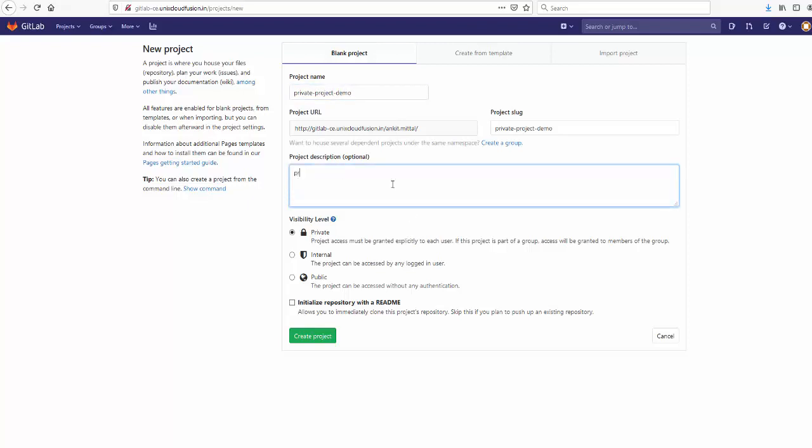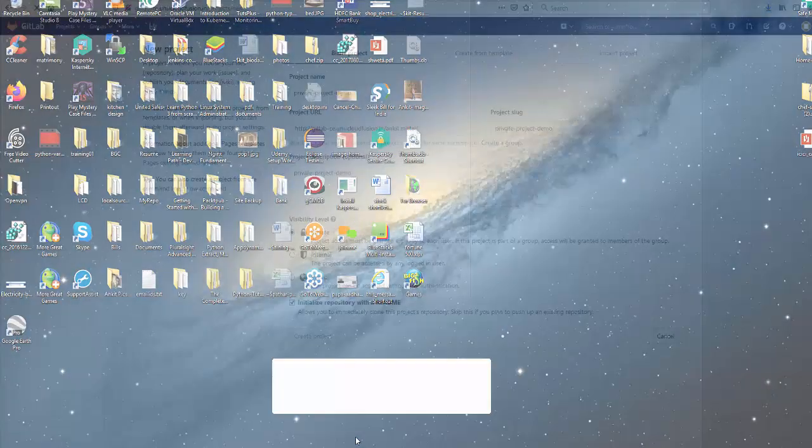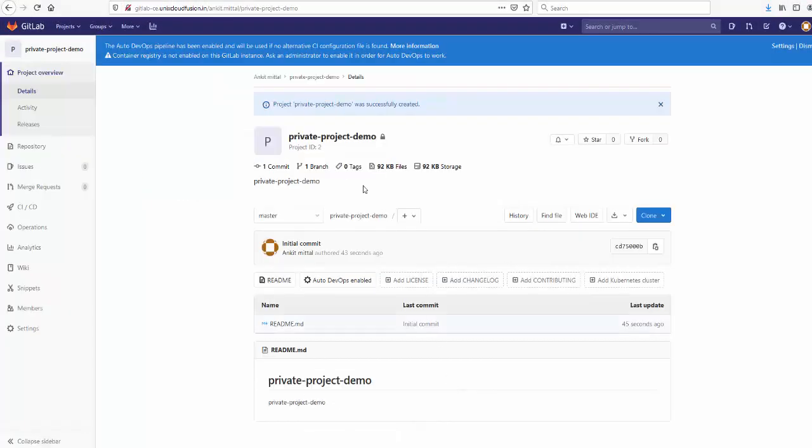We are going to say this private project demo, and again we are going to initialize and create this project. So it's going to create this project as well. Alright, so the private project demo has also been created. It's having a master branch.